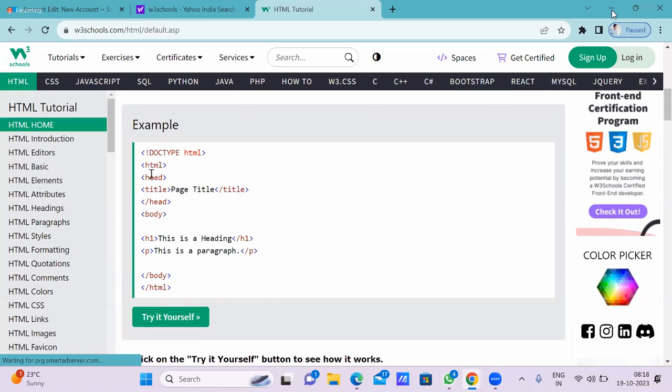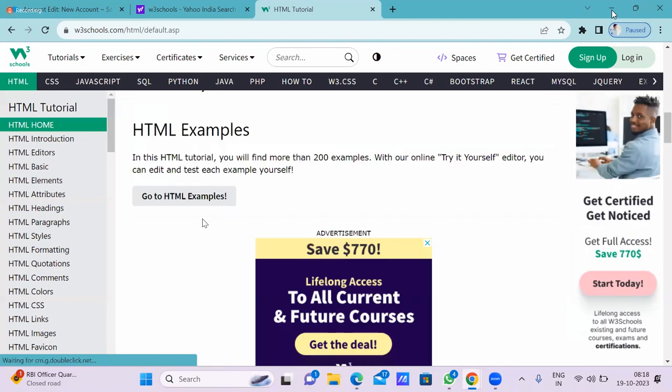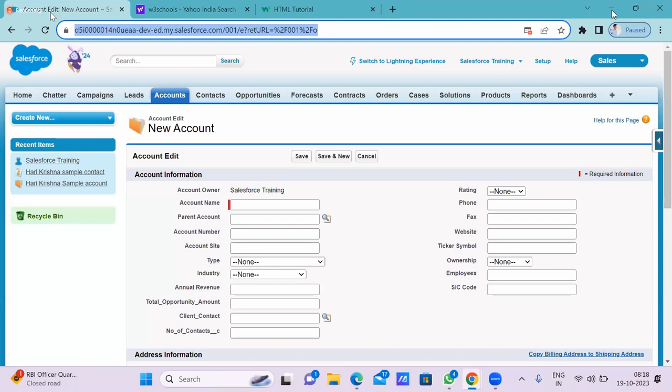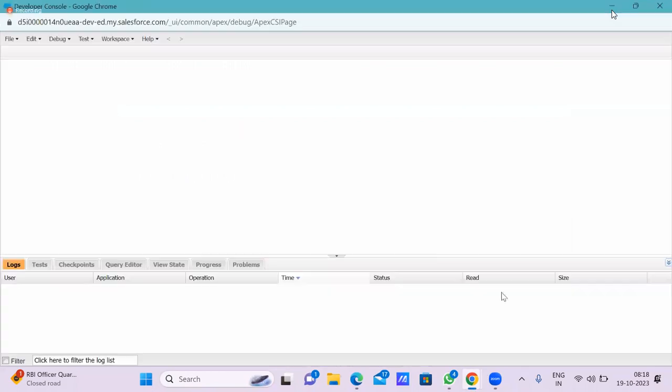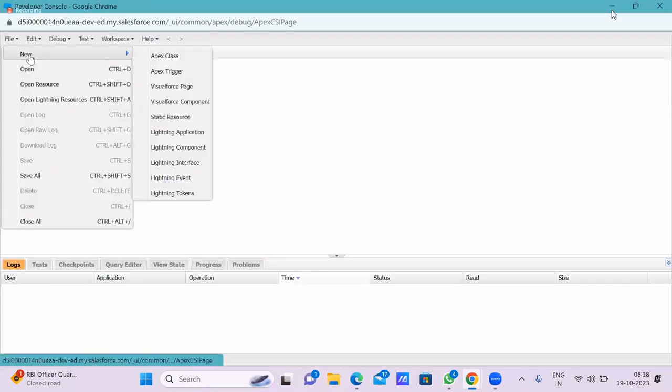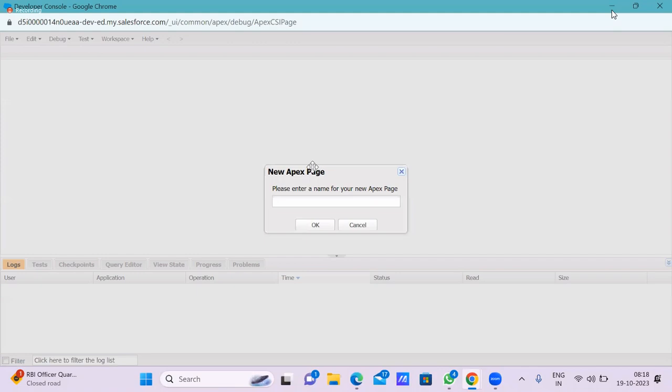See, in HTML there are tags. This is the open tag, close tag, HTML. Inside that, head, open tag, close tag. Body, open tag, close tag. So tags are there, right? This type of language. Visual Force is also this kind of thing. Once we write it, you will get some clarity. New, Visual Force page.